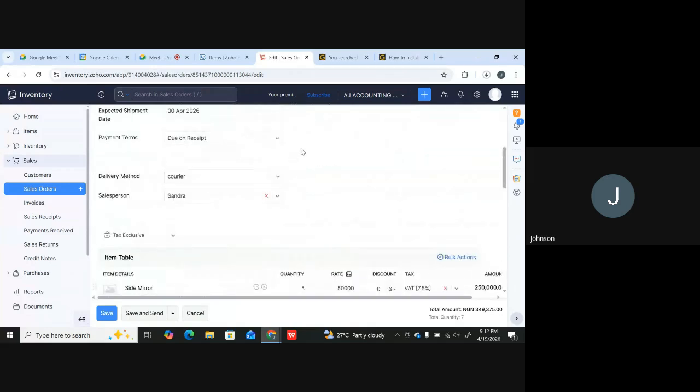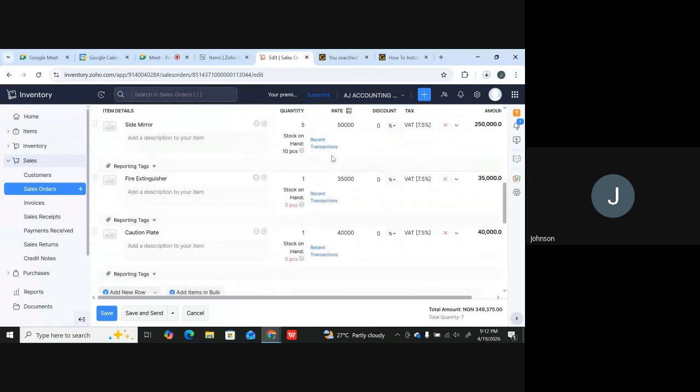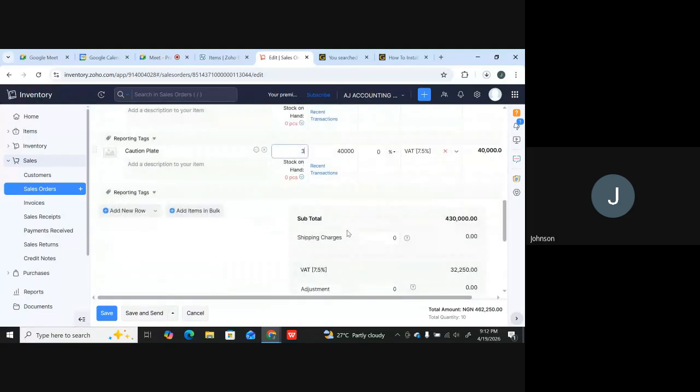What was I saying? Yeah, so I'm looking at the numbers. So we want 5 for this. Then this is our extinguisher. Let's say we want 2 or 3. Let's say 4. Then for this one, let's say the order is for 3. Now you see that there's something they call back order.